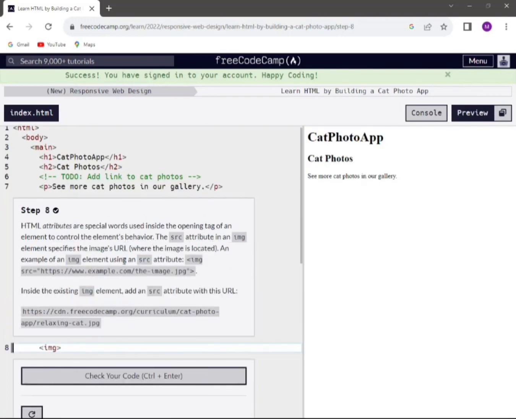HTML attributes are special words used inside the opening tag of an element to control the element's behavior. The src attribute in an img element specifies the image's URL, where the image is located. Here is an example of an img element using an src attribute. Inside the existing img element, add an src attribute with this URL.